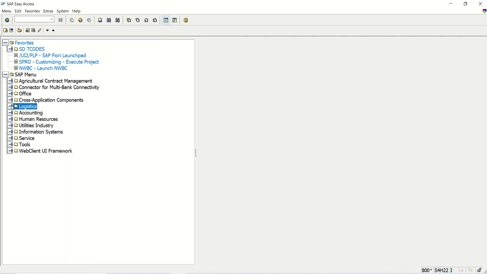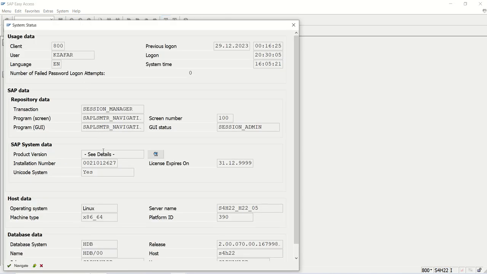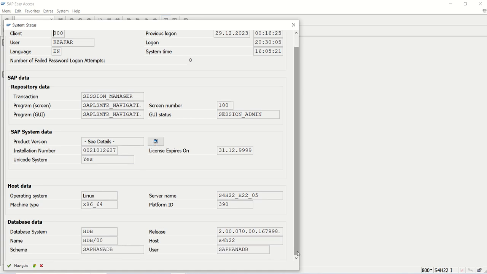So before closing, one more important part. For example, once you log in to the system, you want to check which system this is, what the version of the system is, whether it is ECC or HANA, and which database is there. For that, go to System, Status, and here SAP System Data. Before that, here you can see SAP HANA DB. This is the database system, HDB. Which database is it using? The HANA DB.